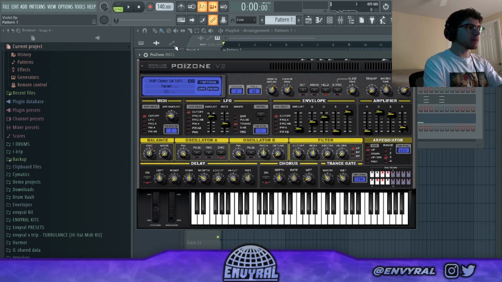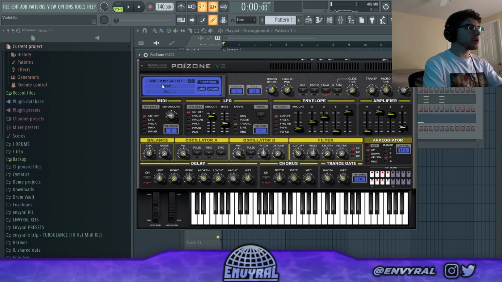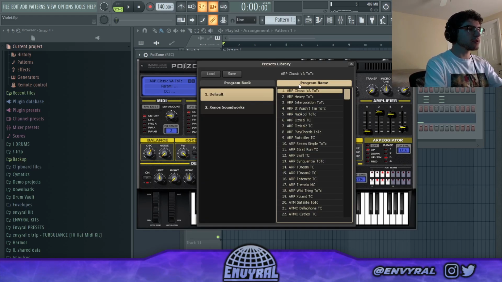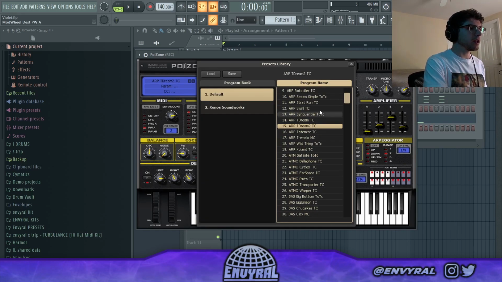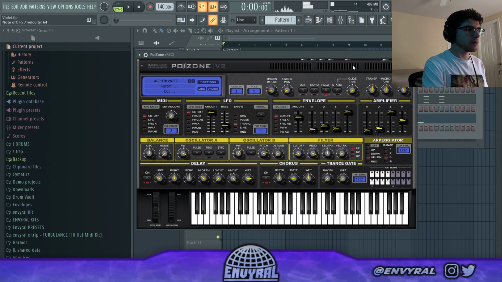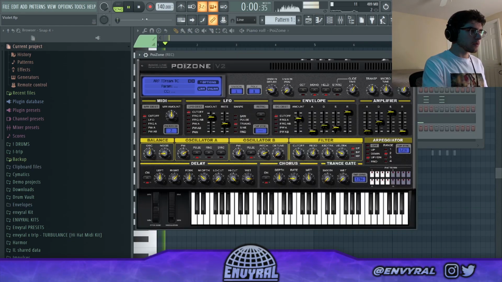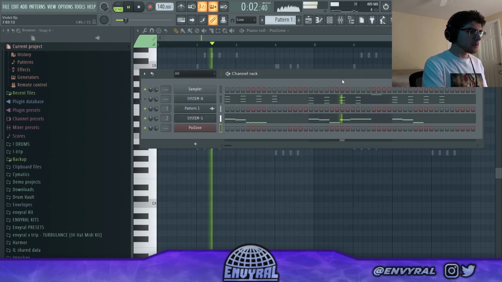So for the next layer, I'm gonna pull up Poison, which is a classic FL plugin. I guarantee a lot of people know this, but no one really uses it because they think it's trash. But this plugin is actually pretty crazy. I love using these ARPs. That's pretty crazy sounding. So let's try to come up with a pattern with that maybe. Oh, see how that's crazy already?